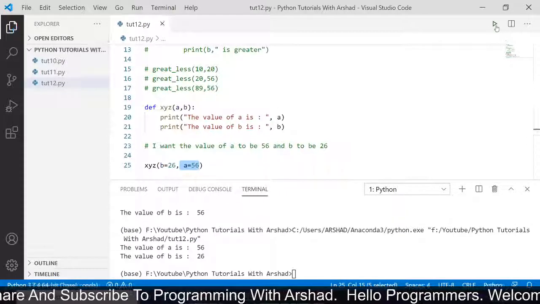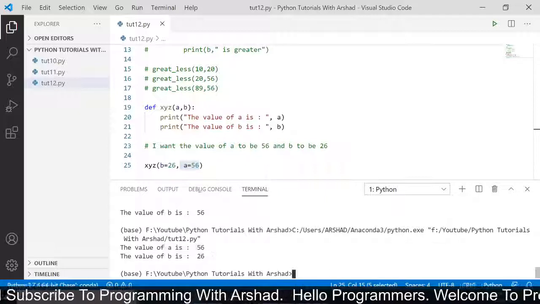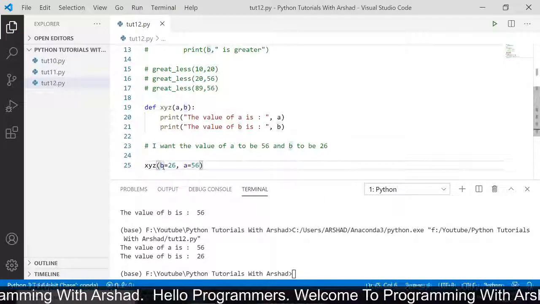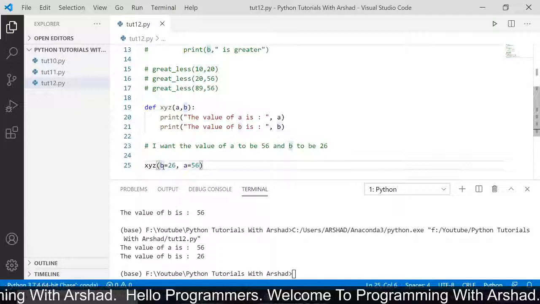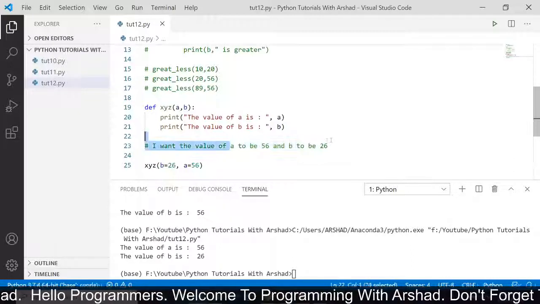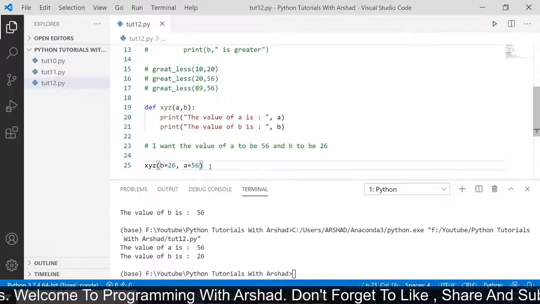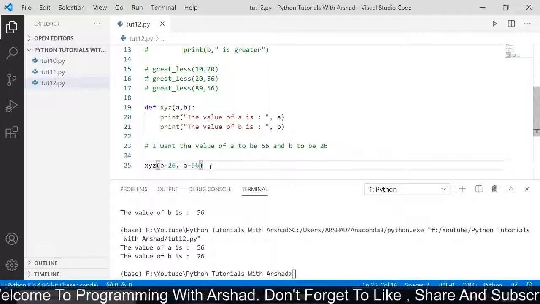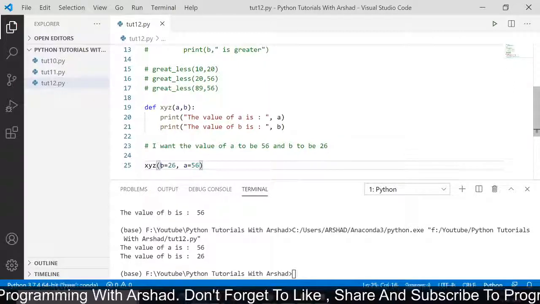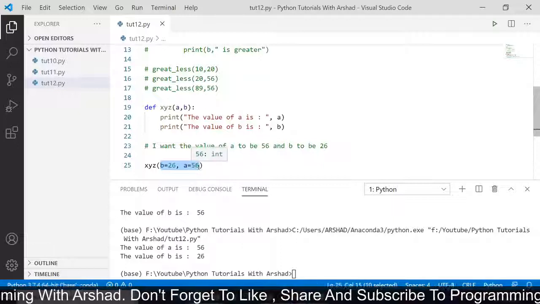Now if I run this program again, then you can see here our value of a is 56 and b is 26. This is the use of keyword arguments. Here we are not following a particular order but our problem has been solved. Here we got the value of a as 56 and the value of b as 26. So all you have to remember is, if you don't want to follow position, then we will use keyword arguments. In case of keyword arguments, we will assign values directly to the arguments itself.